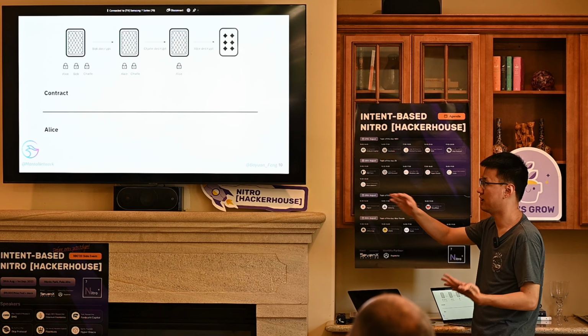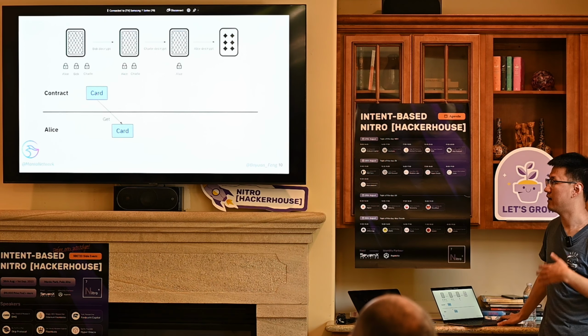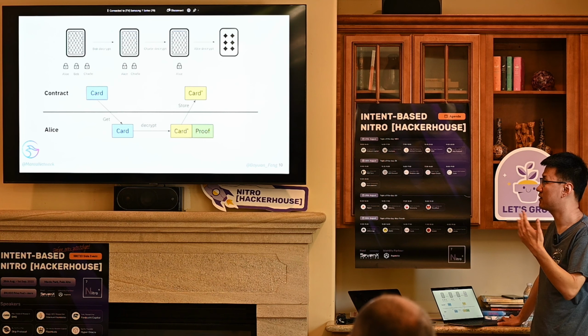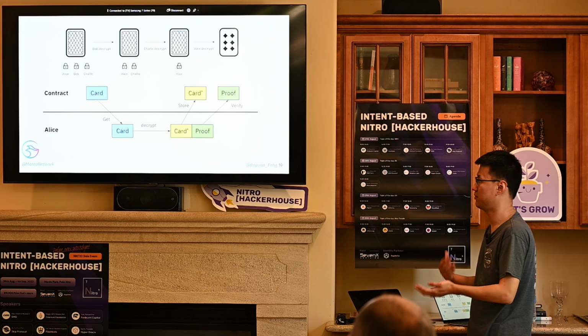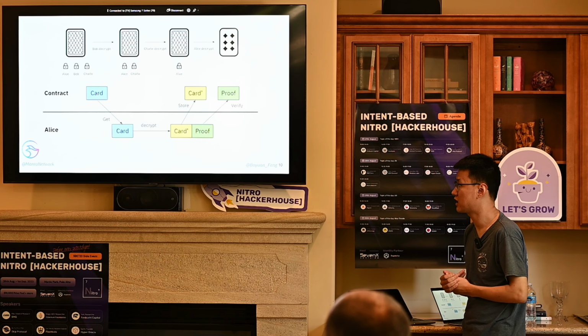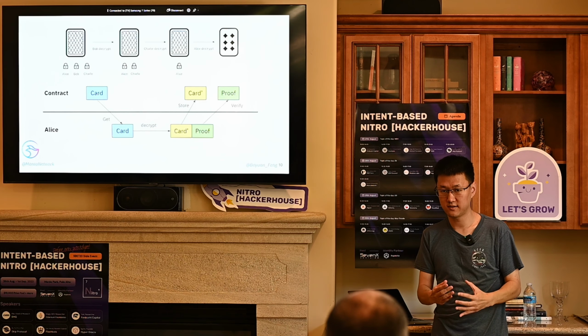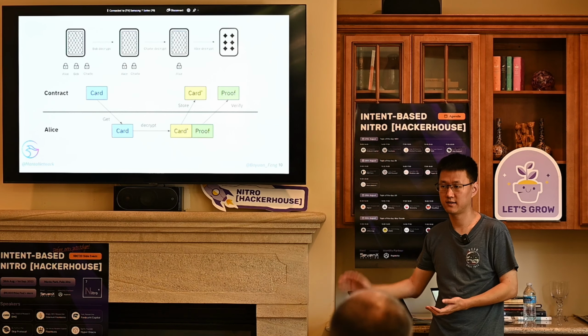Again, we can see how it works with the contract. On the contract, we have the card. Alice reads it, decrypts it on Alice's machine, and generates a proof. Then this card is sent to the blockchain, and the proof is sent to the blockchain for verification. One thing I want to mention here is that when Alice decrypts the card on her machine, Alice can choose whether to submit the decrypted card immediately or later, right?